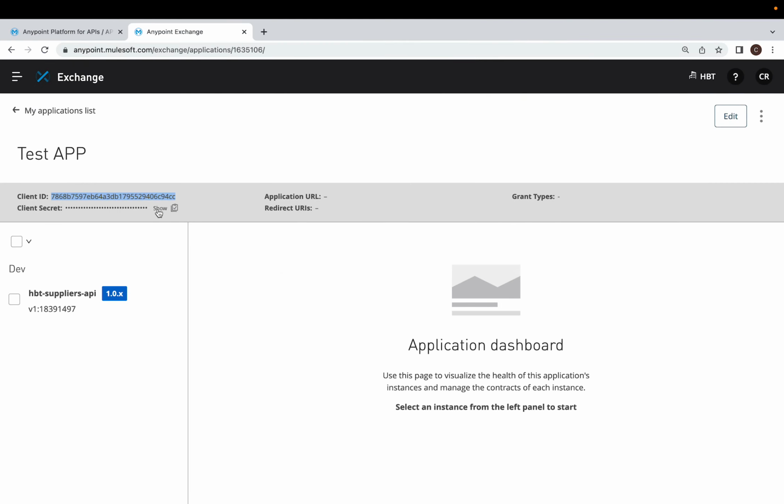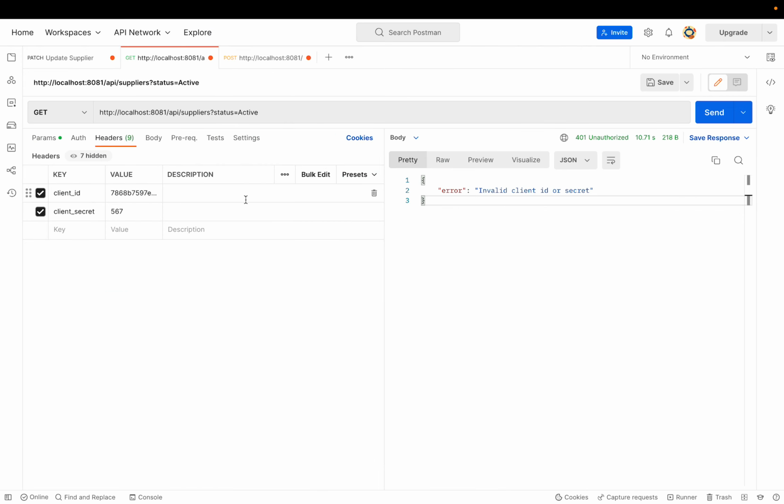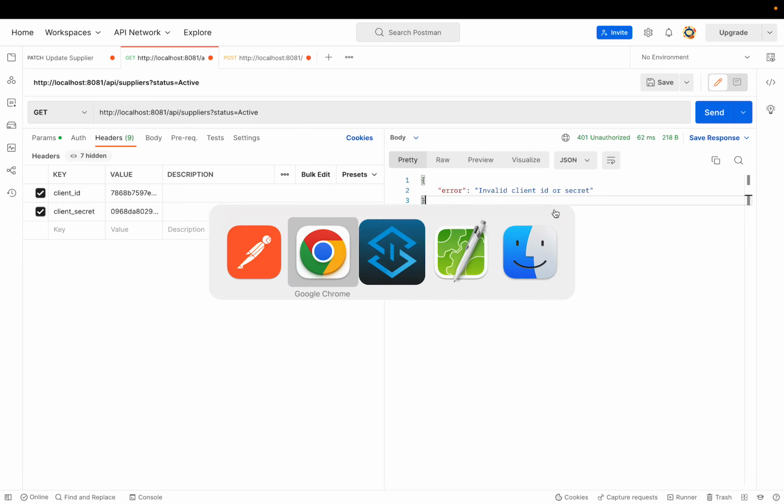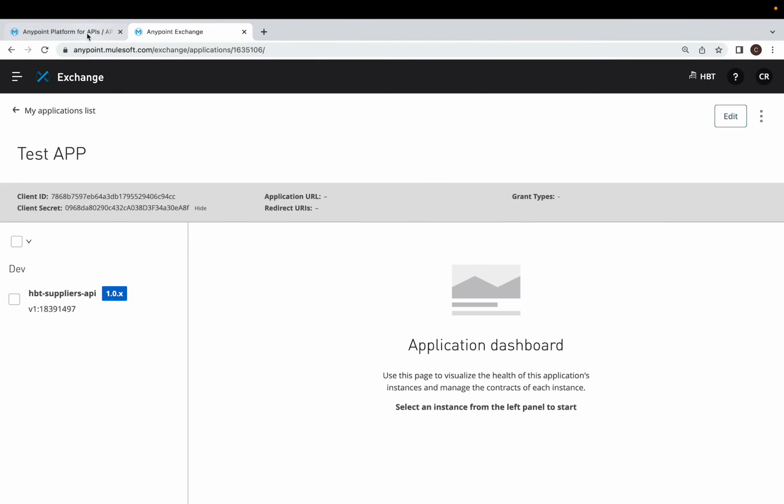Click on show and save to clipboard. Send these details now. Even though we are sending the correct details, it is throwing an error, invalid client ID, client secret. We will go to Anypoint API Manager and we will check.